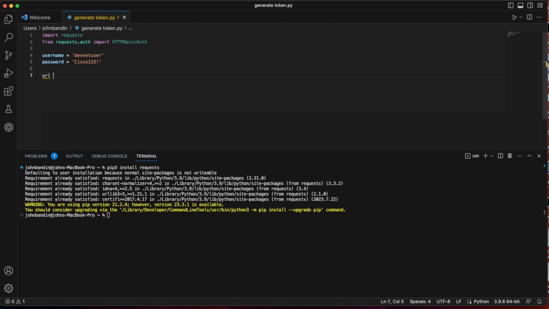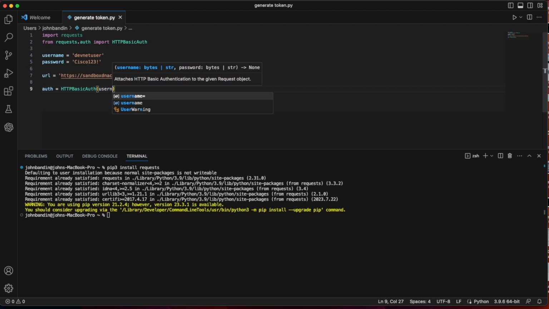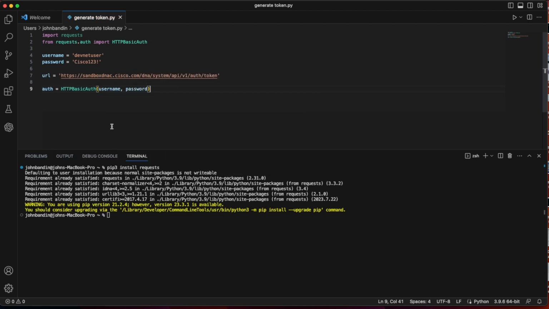And then I'm going to set the URL that we're going to be doing the request to as a variable as well. And I'm just grabbing it from Postman on my other screen here. Remember, to generate the token, it was this auth token URI. And now I'm going to set the authentication variable. So this is going to be the variable that we use when we want to pass the authentication. I'm going to use this HTTPBasicAuth function. And I'm going to use our username variable to set the username that's going to pass, and then our password variable. And remember, that was set up here.